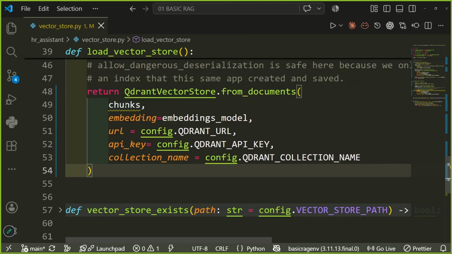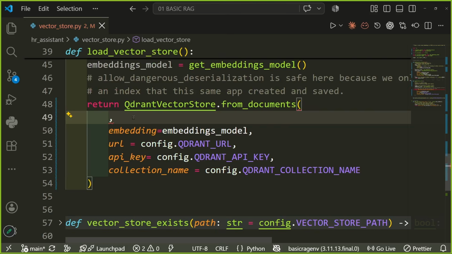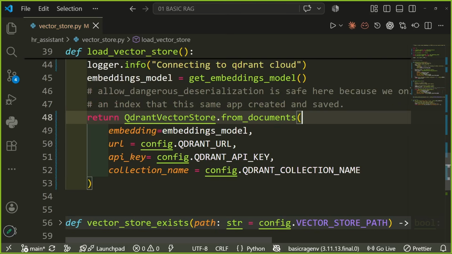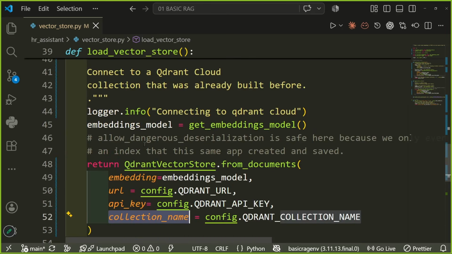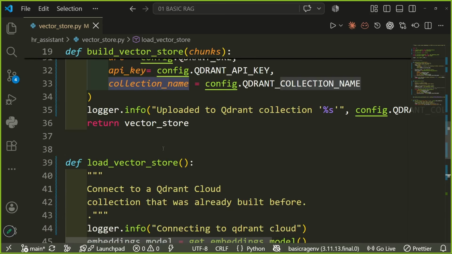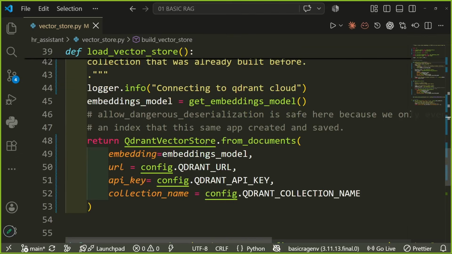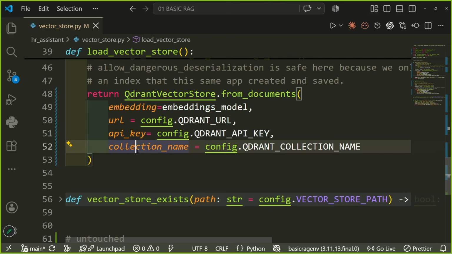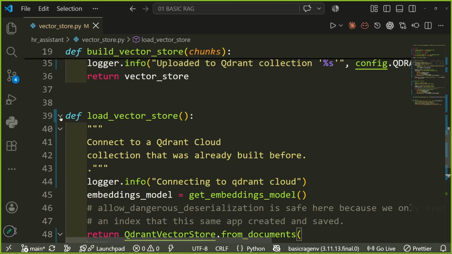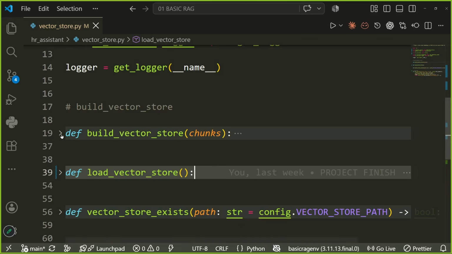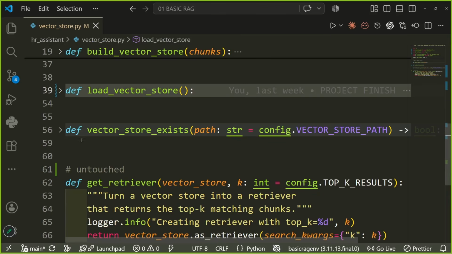Qdrant vector store. This time this does not need chunks. This needs only embeddings, URL, API key, collection name. What are we doing? We are loading it. To load, we only need these things. But to build, we also need chunks, because of course, to store the data, we need chunks. But only to load the Qdrant store, we don't need data. We only need embedding, URL, API key, and collection name. As simple as that. So we have built the vector store successfully. We have loaded the store successfully.